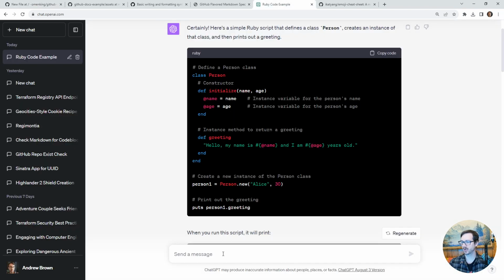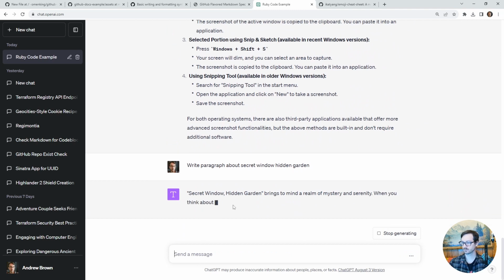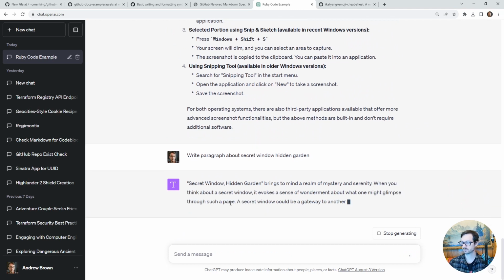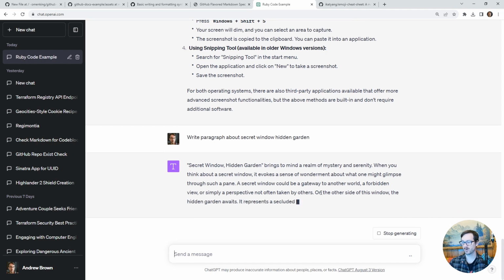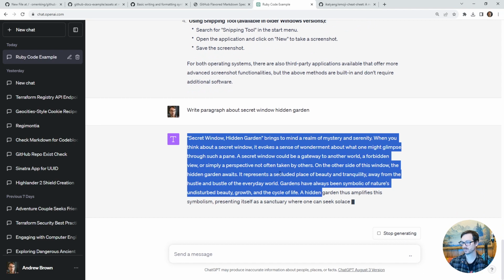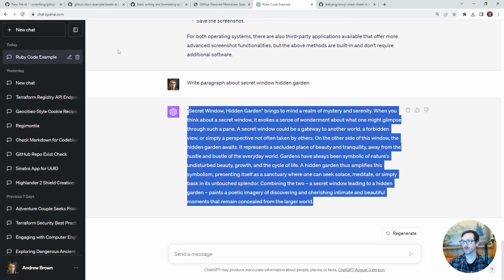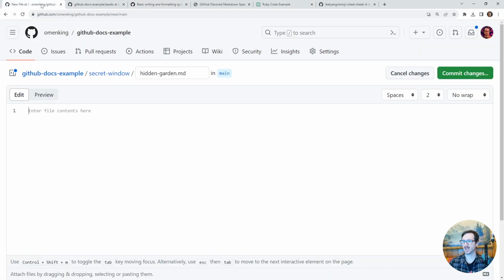And I'm just going to go over here and write a paragraph about secret window, hidden garden. Give that a go here. I really should ask GPT 3.5 because it's a lot faster, but I'm just looking for any kind of text here. I'm going to go ahead and grab that. Really didn't have to wait for that, but that's what I did. And we'll go ahead and commit those changes.